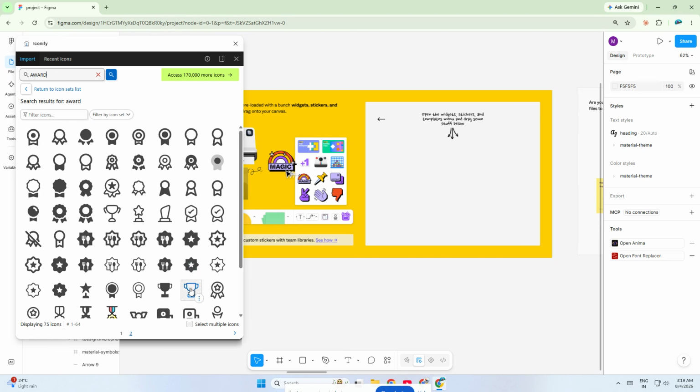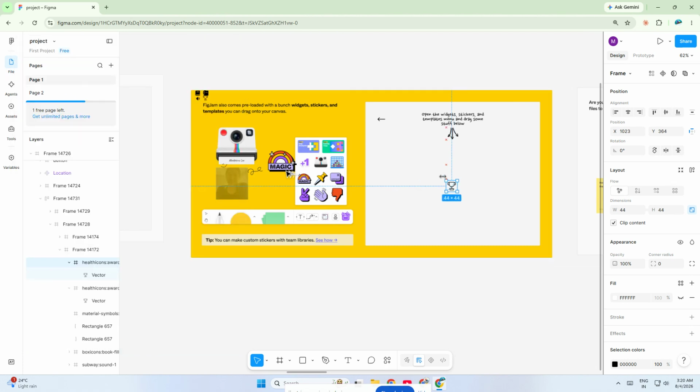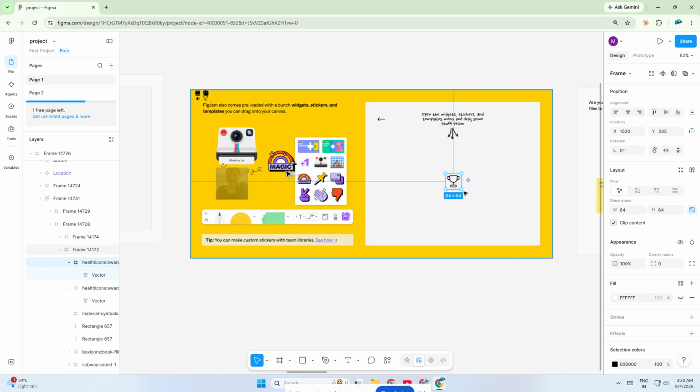Take a moment to browse the results and choose the award cup icon that best fits your design. Once you find the one you want, simply drag and drop the award cup icon onto your canvas. You can place it wherever you need it in your layout, then resize it, change the color, or position it to match the rest of your design.